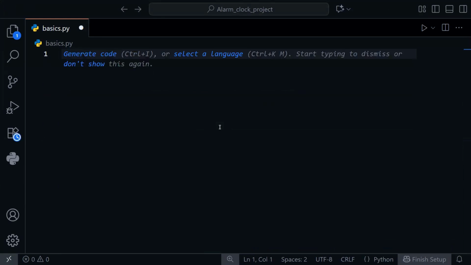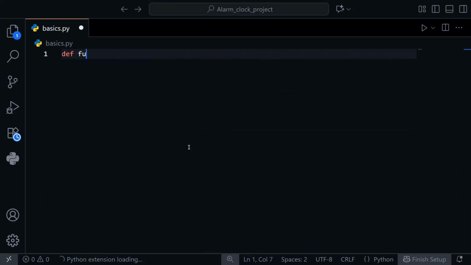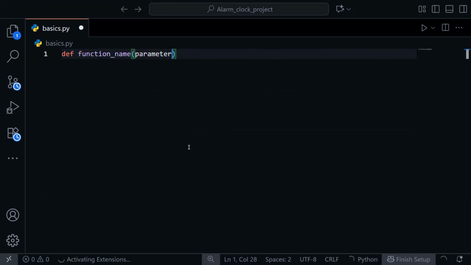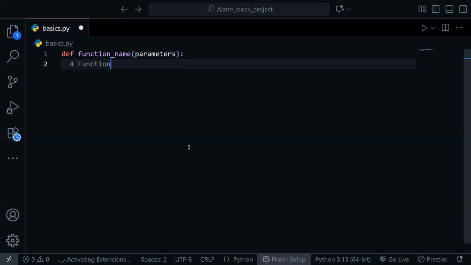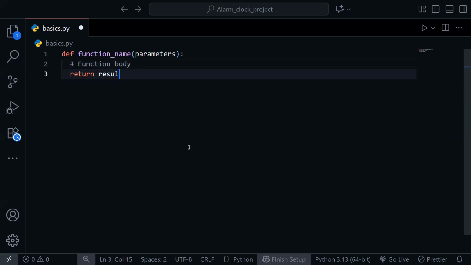So a basic function should look something like this. You have to start it with def and then the function name, and then you will have parameters here. And then inside you write the entire logic. We call this the function body. And you return something, for example, result.